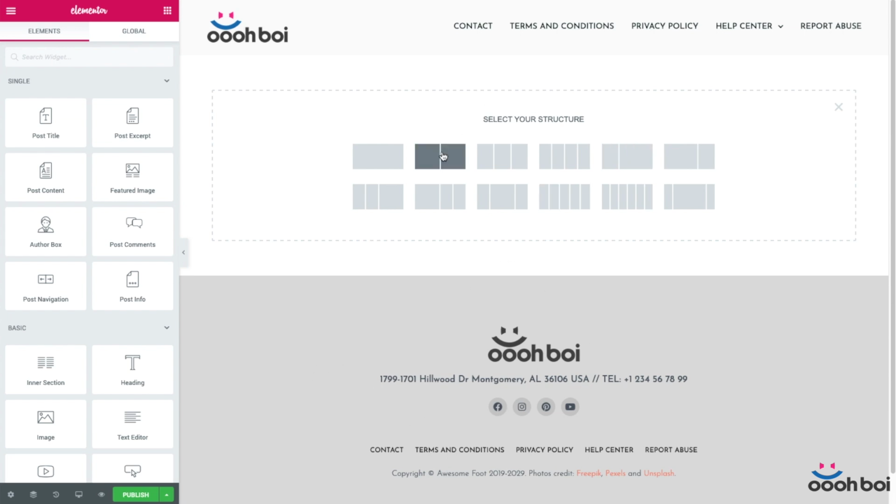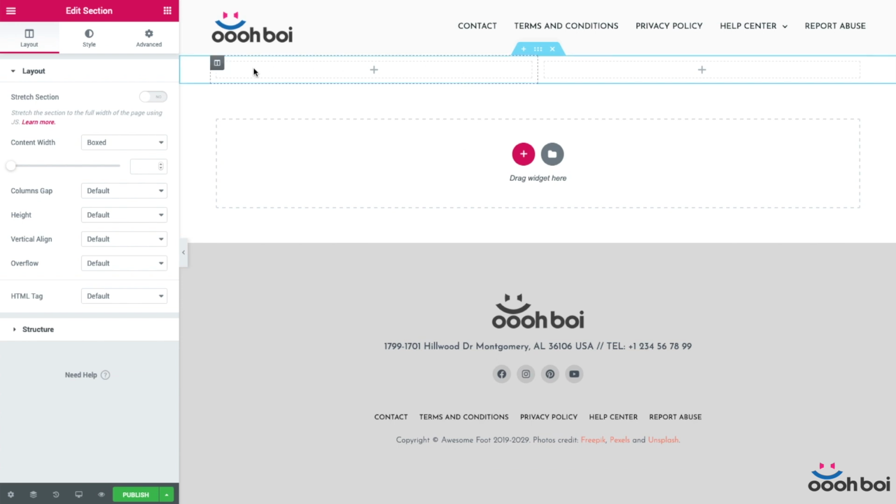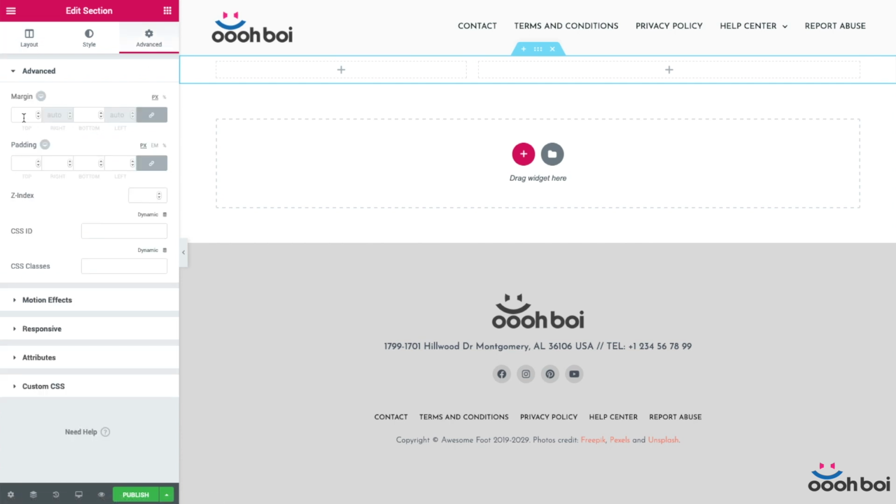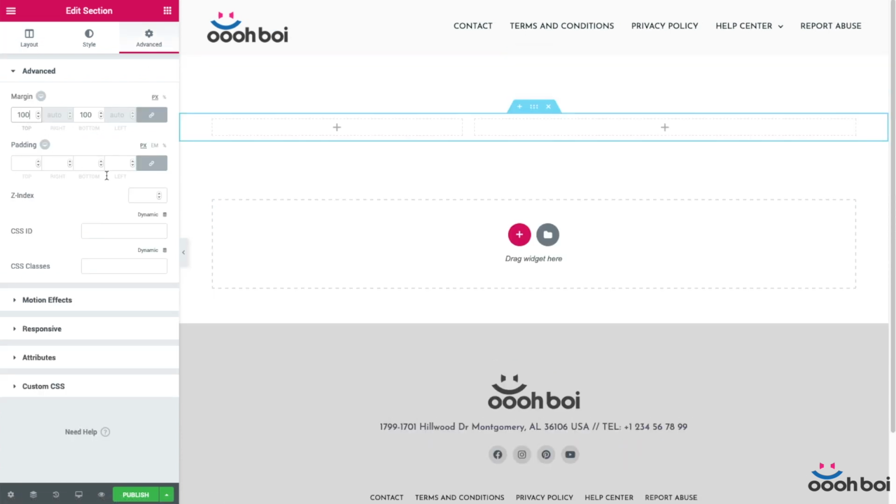So, the structure will be 2 columns. Let's say that the first column is going to be 40% wide and the second one automatically becomes 60% wide. I also need some margin in top and bottom of my content section, so I'm going to add 100 pixels to top and bottom.